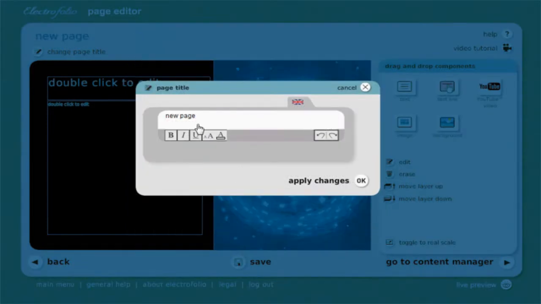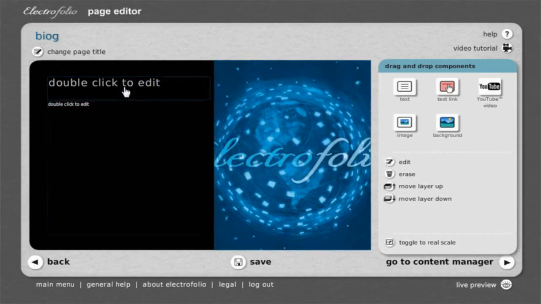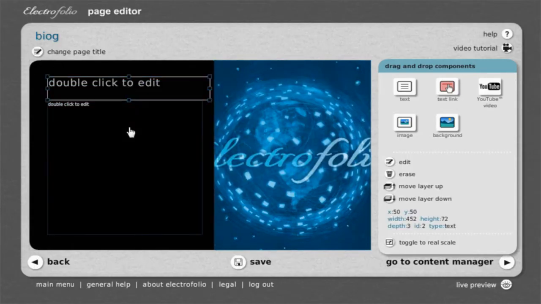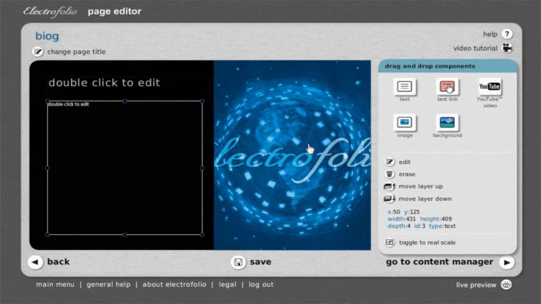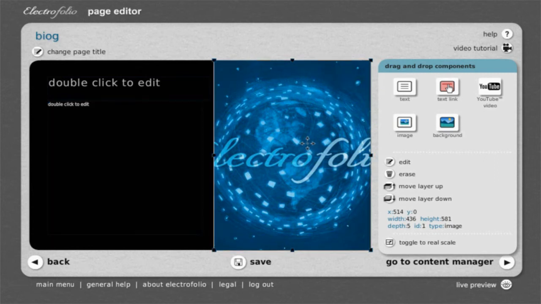OK, first we need to name the page. You should keep this name brief and succinct because Electrofolio will automatically create a link with this name at the foot of your website. Let's call it Biog. Now this template contains 2 empty text boxes, one for a title and one for body text. This blue box is a placeholder for an image. Let's fill the text boxes first.